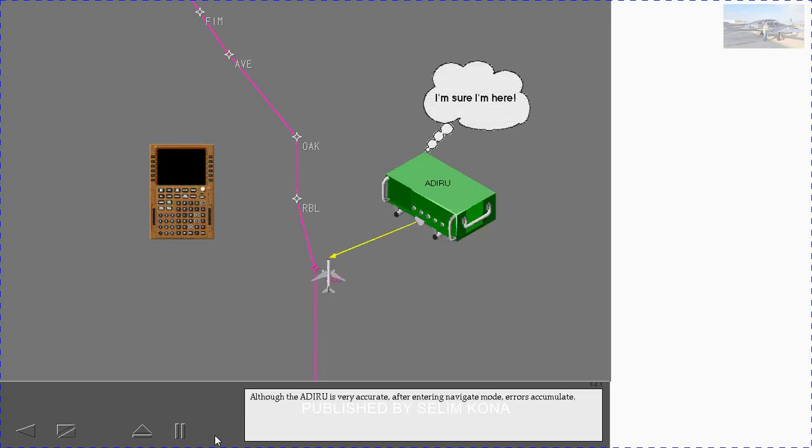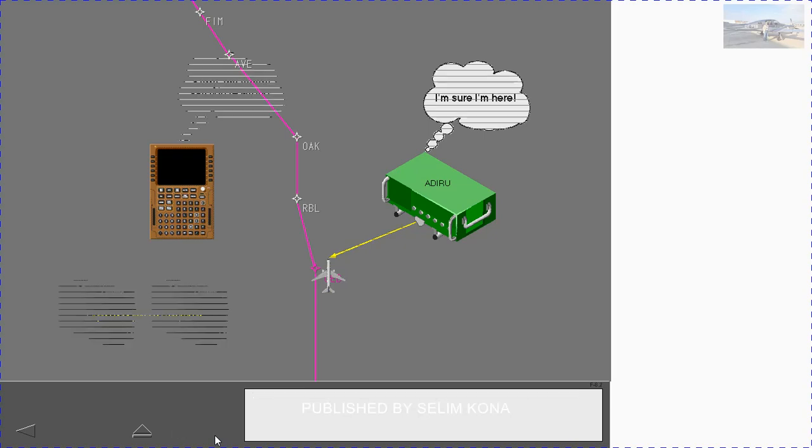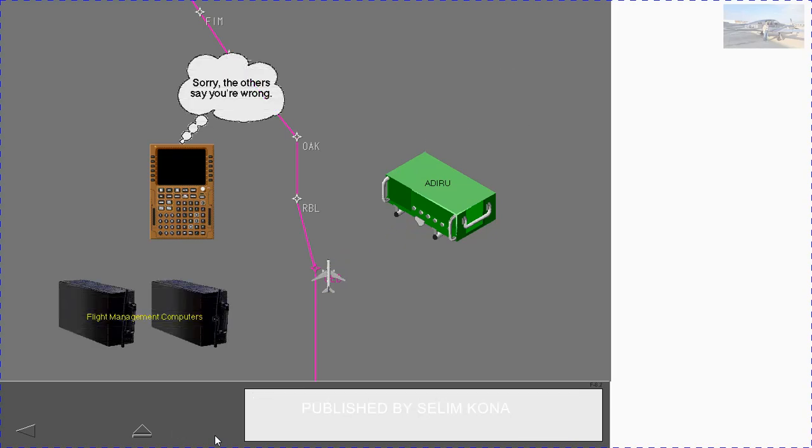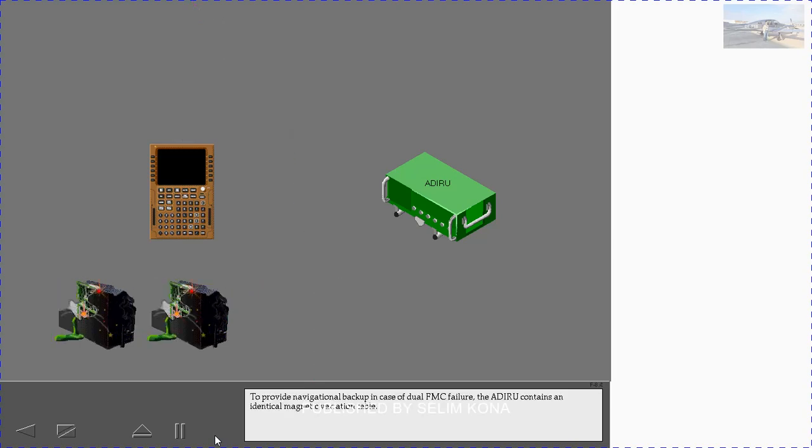Although the EASA&DCAA is very accurate, after entering navigate mode, errors accumulate. To compensate for this, the FMC calculates its own position using both EASA&DCAA position and other data. To provide navigational backup in case of dual FMC failure, the EASA&DCAA contains an identical magnetic variation table.